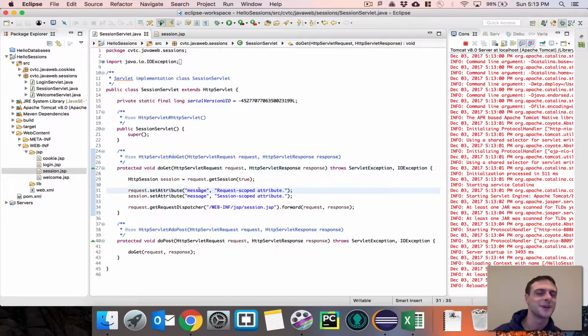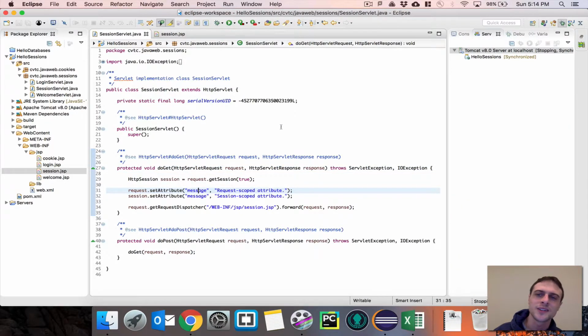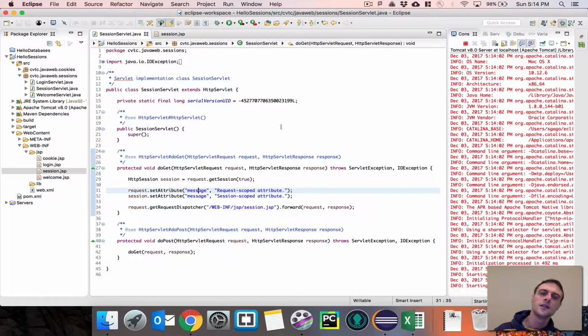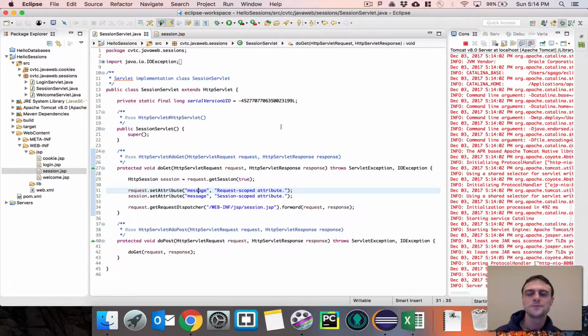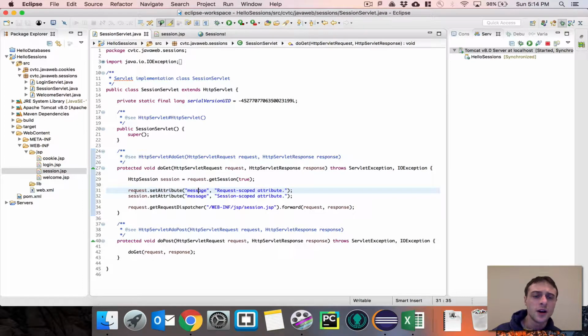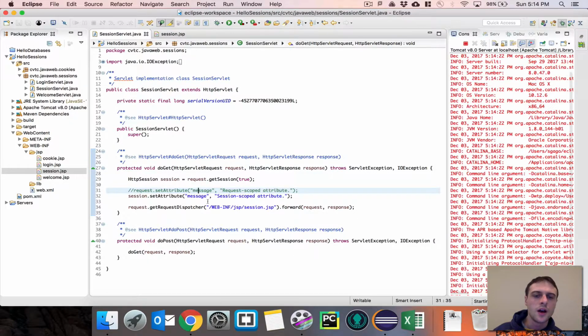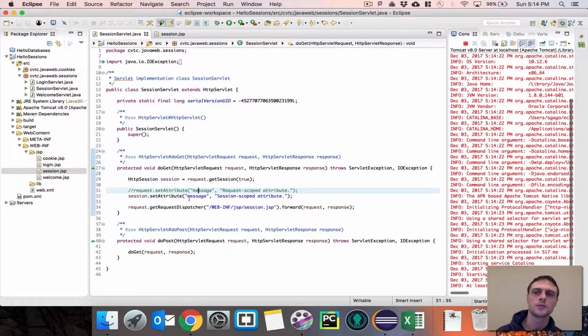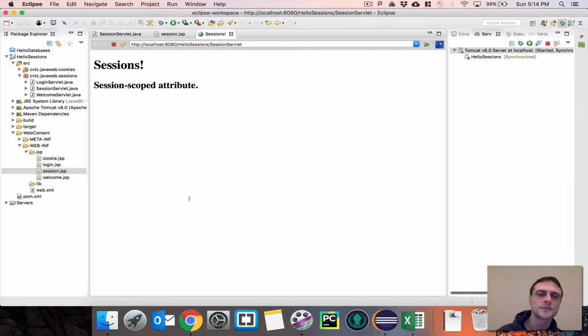So I'm going to rerun this. Let's see which one wins, which one gets displayed. It is the request scoped attribute that wins. Even though I have two attributes with the same name, the request attribute is the one that's winning. Now, if I comment this out and I relaunch this website, we should see the session attribute appear. And again, we see the session scoped attribute.